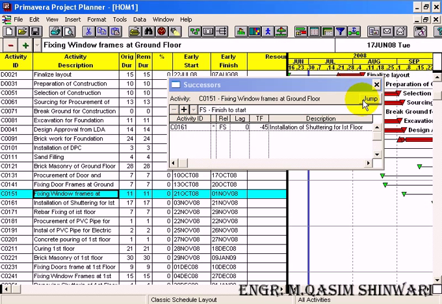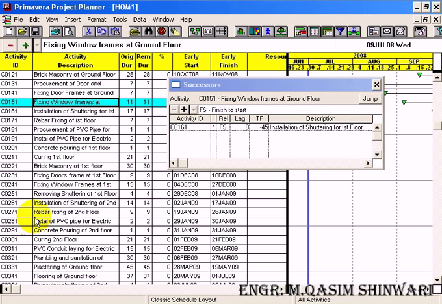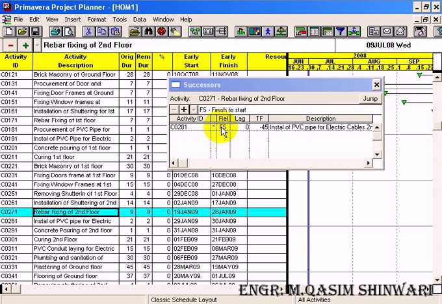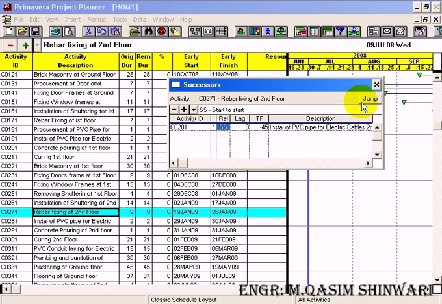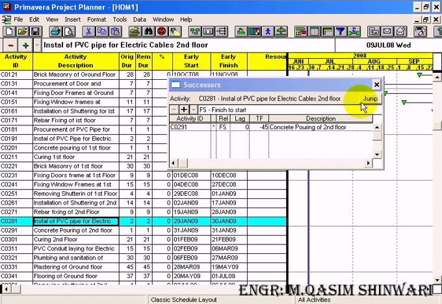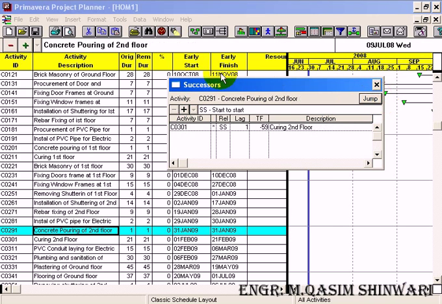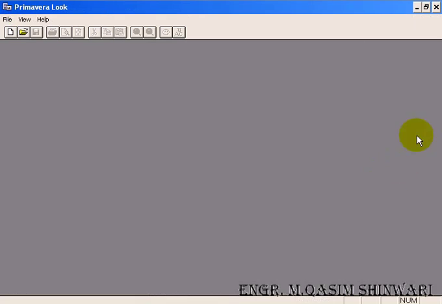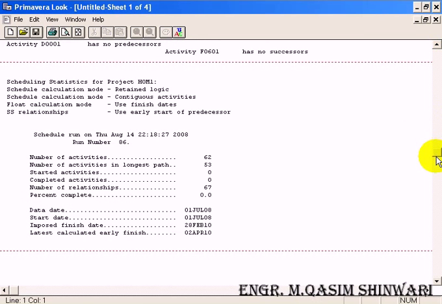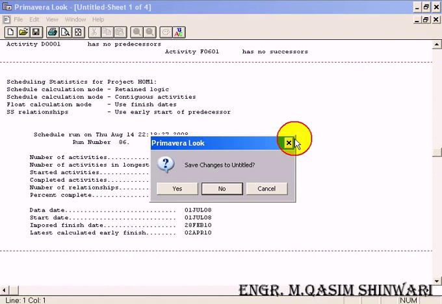Now coming to the activity C0271 and its successor is C0281, the relation should be start to start. Now let's check scheduling. Okay, we got 2nd April 2010.